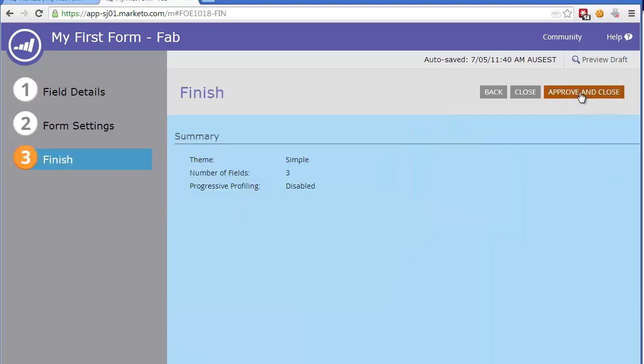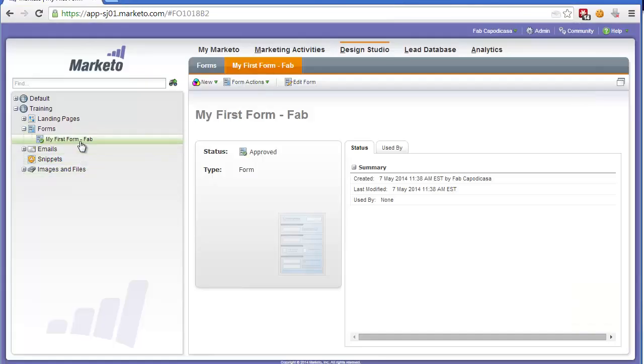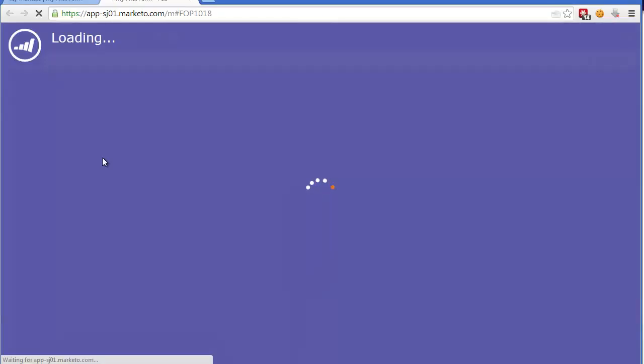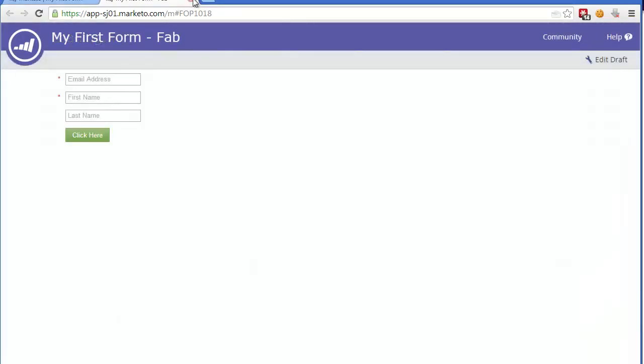We're going to click approve and close. And now we're going to preview that form. So let's right click on that and preview it. This will give us an indication of what the form looks like on a landing page. And there we go. So let's close that tab.